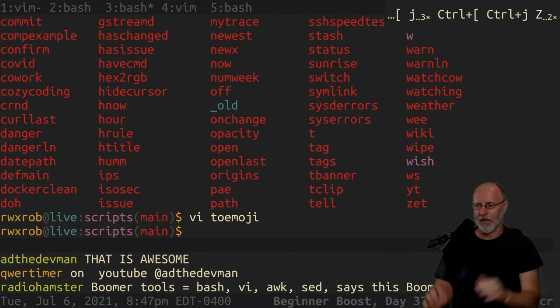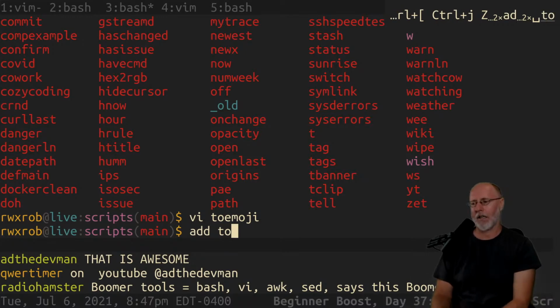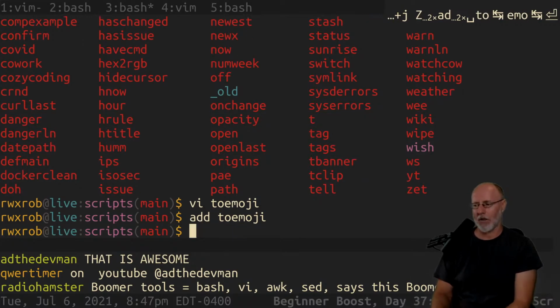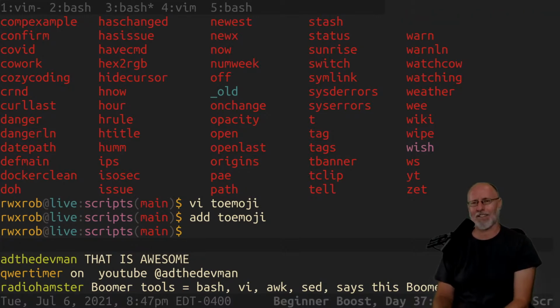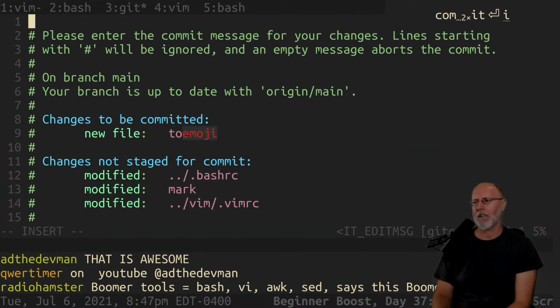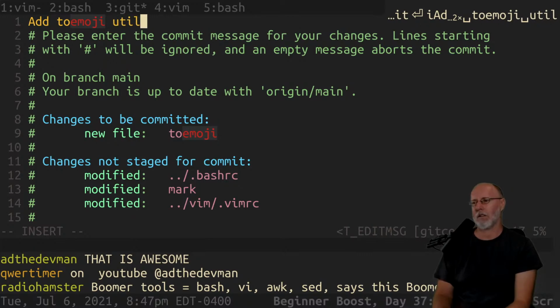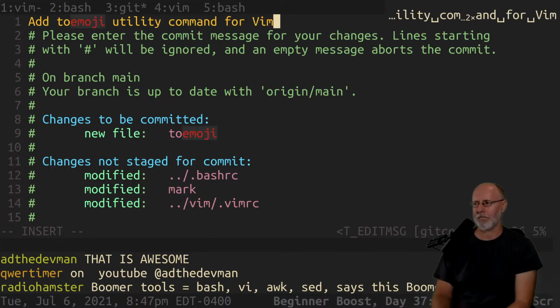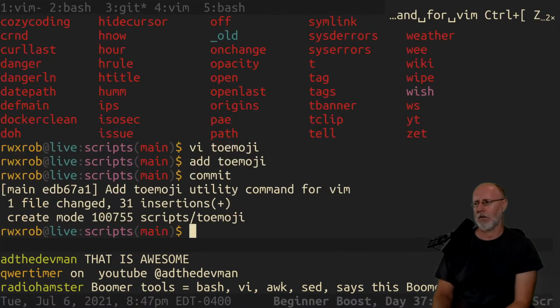So, all right. Now it's time to commit it. So add to emoji, and I'm going to give this to you. And I'm going to turn the mic off and go do something else. All right. So I don't know what to do now. Commit. Add to emoji utility command for Vim. Yeah. All right. So there we go.